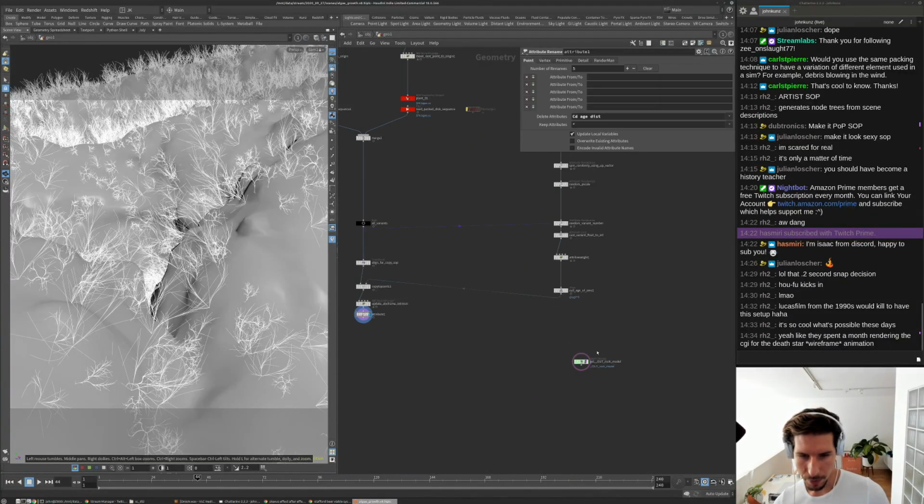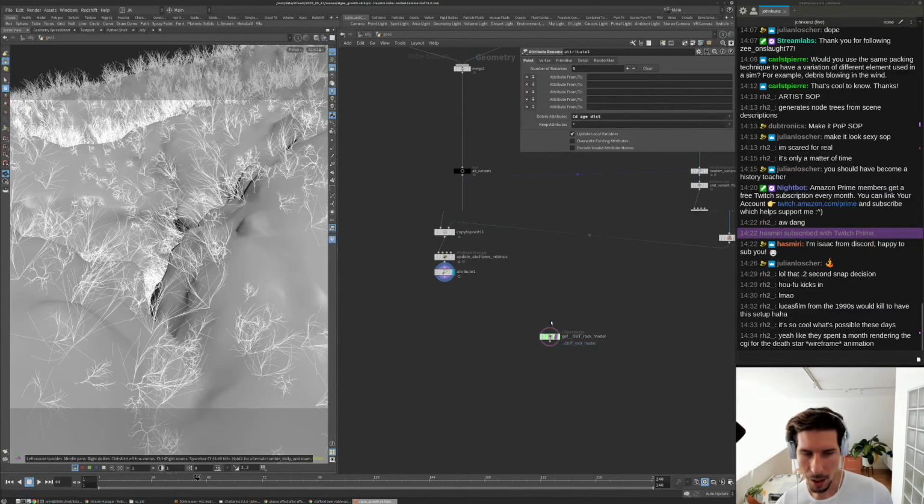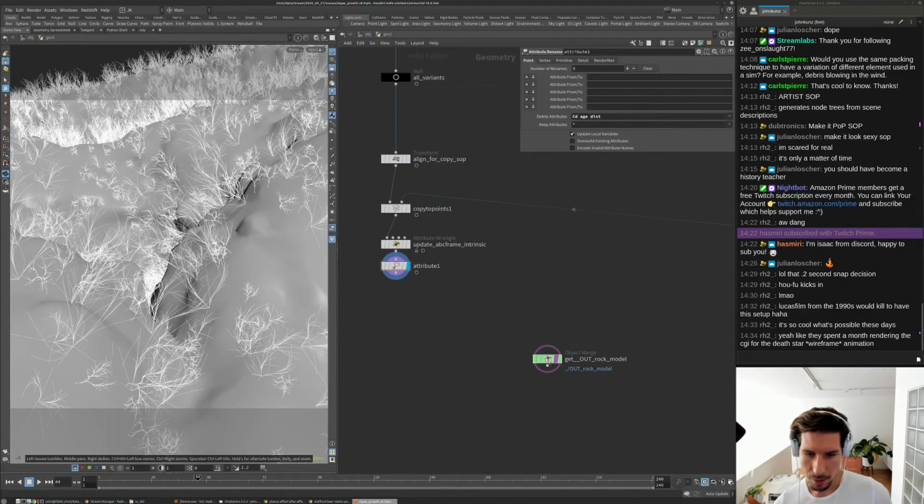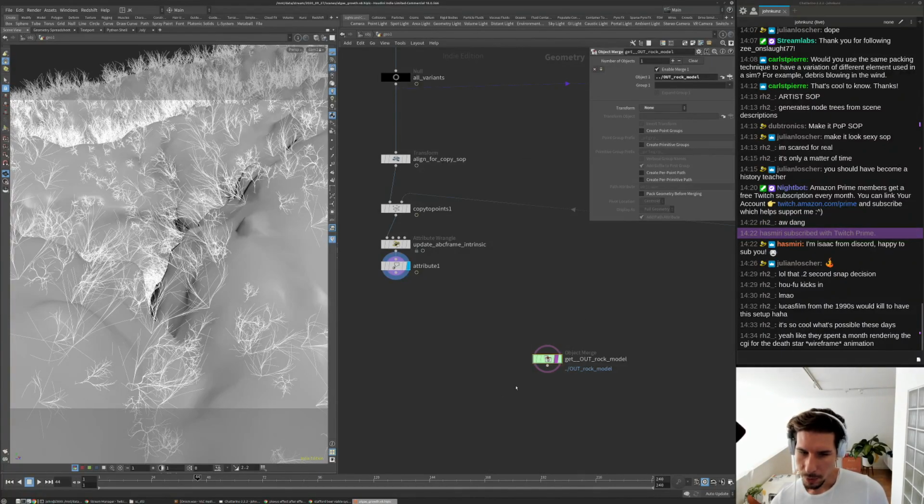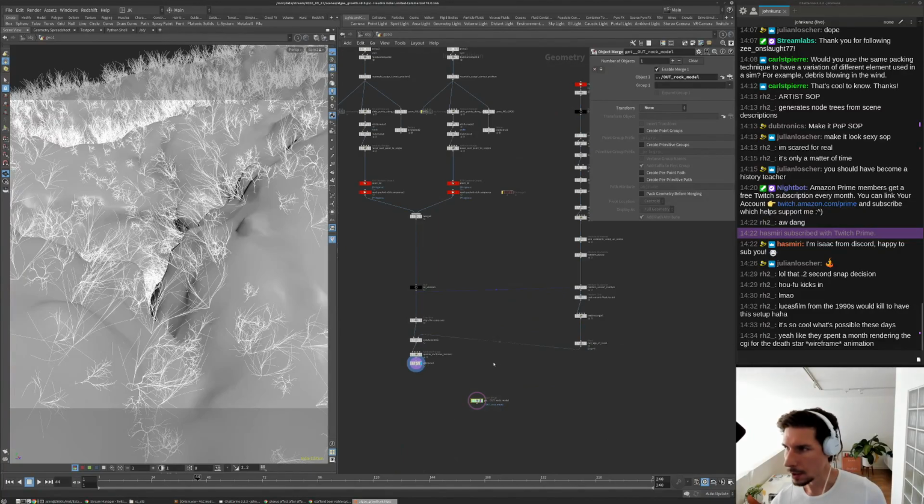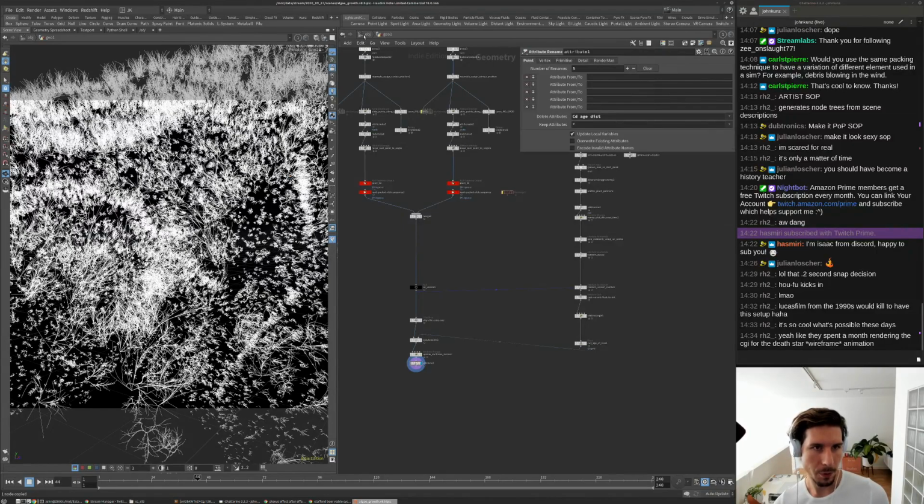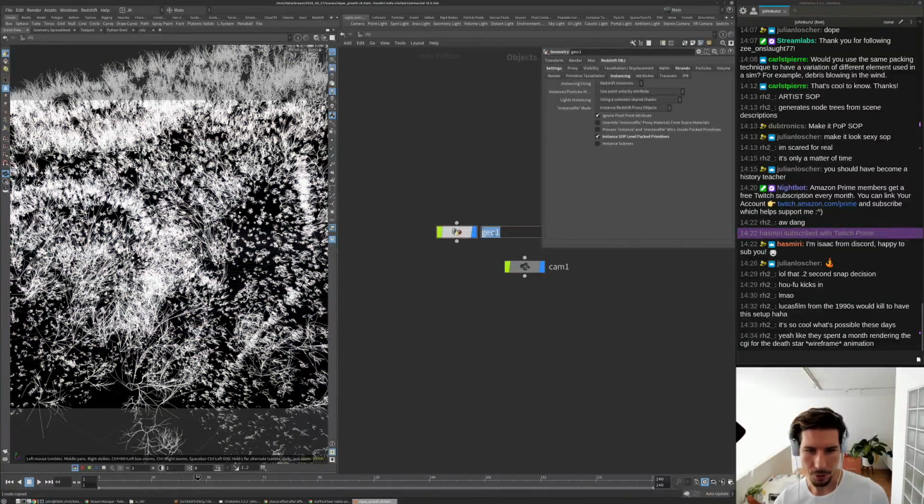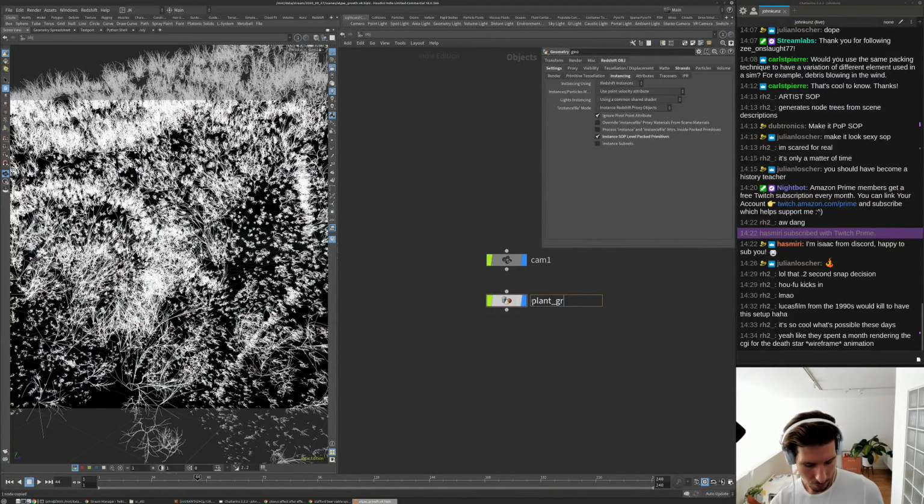We'll just keep cleaning this up. So I'm just going to update the display setting for this rock and move it into another geometry. Just organize the scene a little bit better, and probably get close to wrapping things up for today. So this is going to be plant growth.